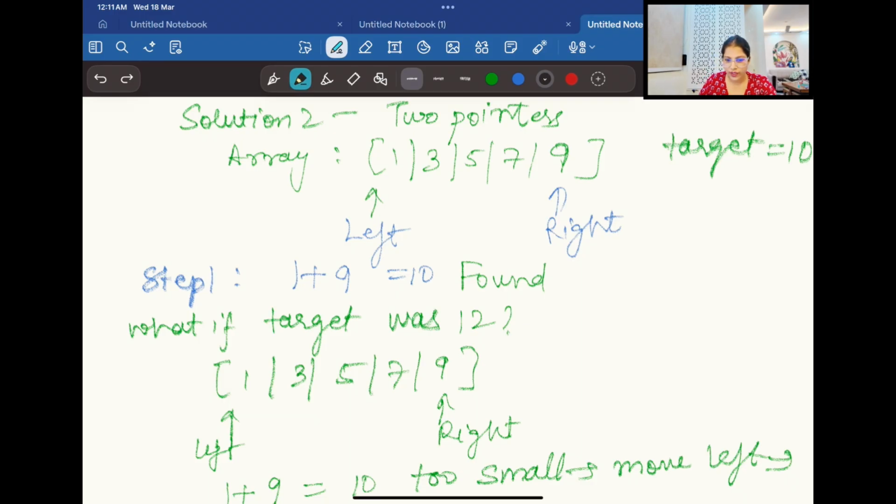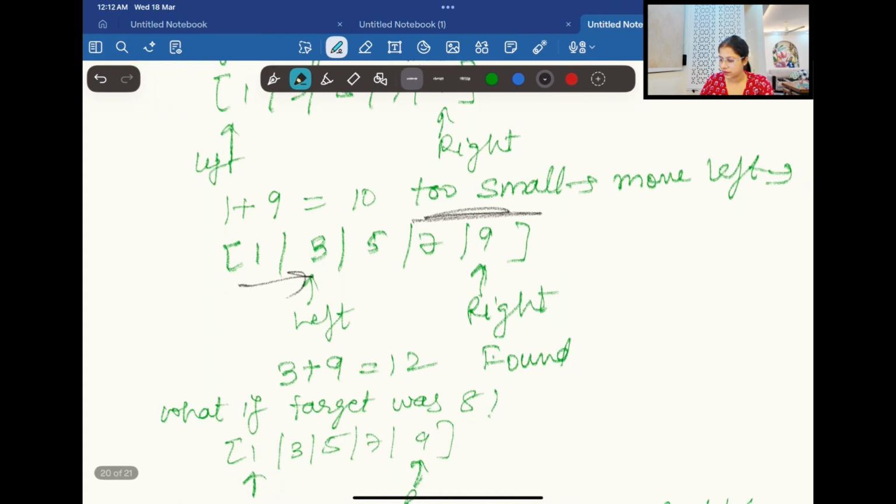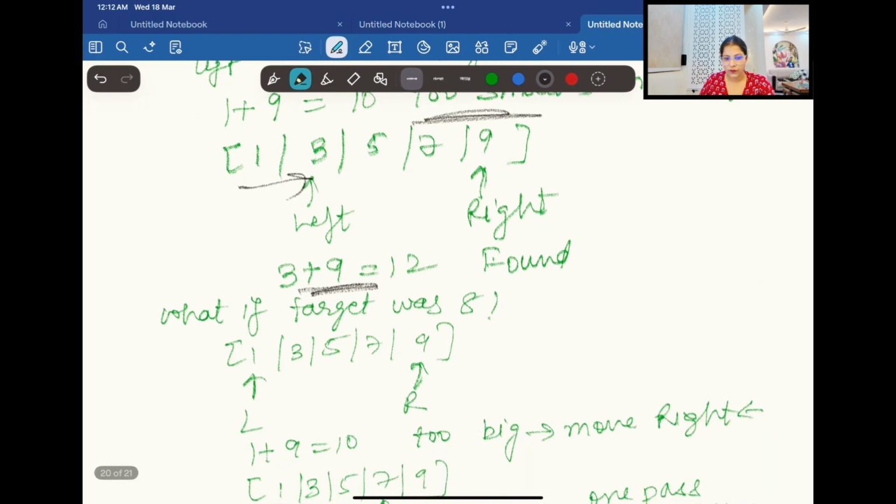Solution 2, two pointers. One pointer at the very left, that is 1, and one pointer at the very right, that is 9. Add them, 1 plus 9 equals 10. So found it in one step. What if our target was 12? So 1 plus 9 is 10, that is too small. So move the left pointer one step right. Now 3 plus 9 equals 12, found it.